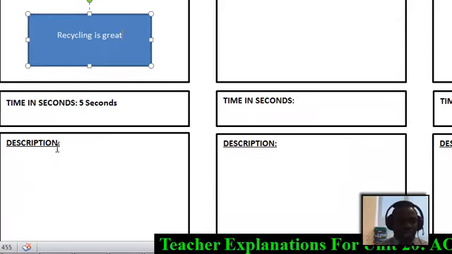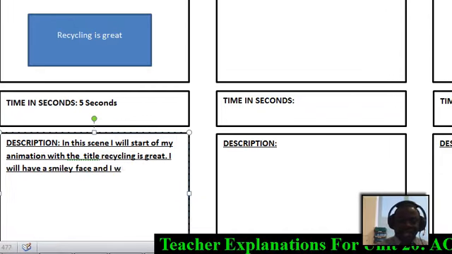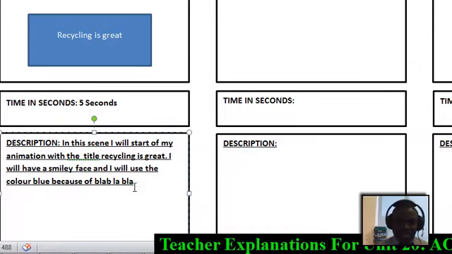Okay, and then description. Please make sure you go into very intense detail about what is happening in this scene. Every single box here is a scene. Okay, so in this scene, I will start off my animation with the title, Recycling is Great. I will have a smiley face and I will use the color blue because of blah, blah, blah. Okay? And I am describing something. You guys will need to write this in. Okay? You will not need to type because, as I said again, this will be drawn in.